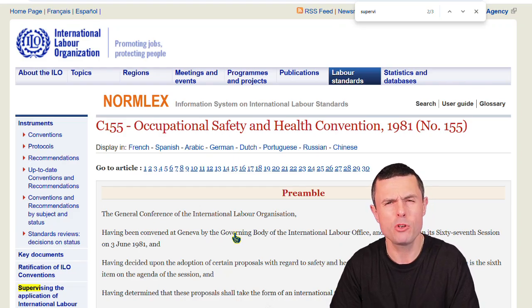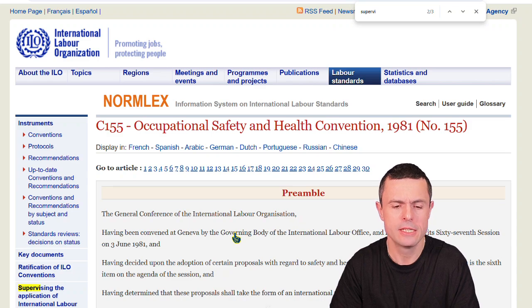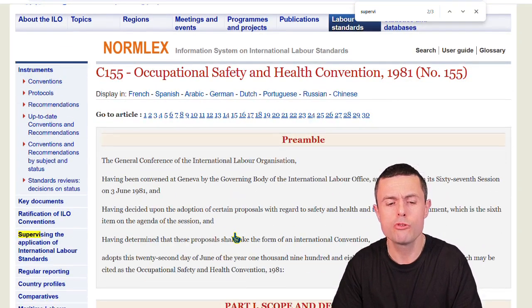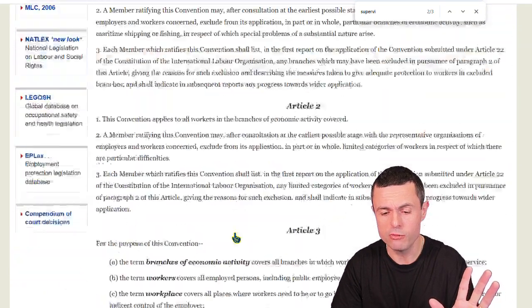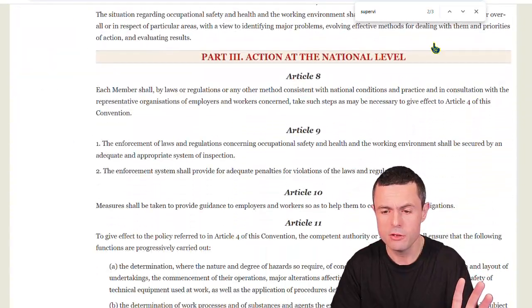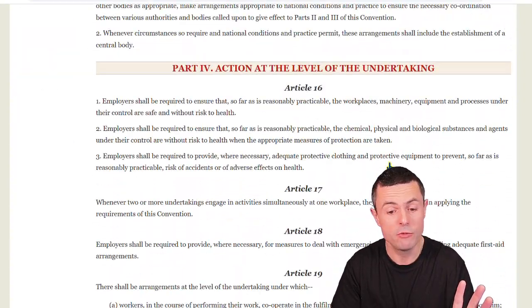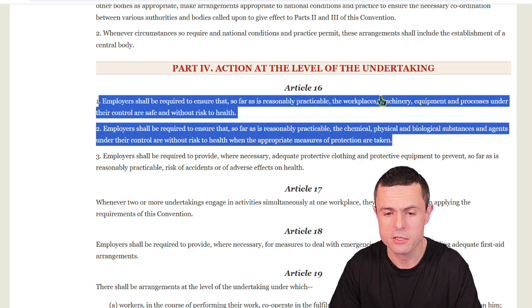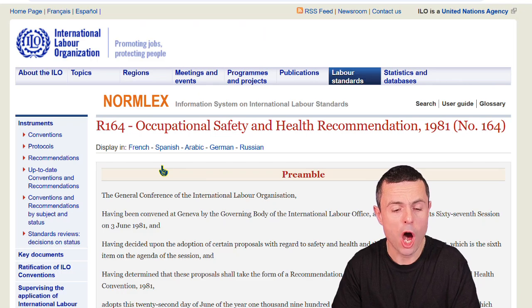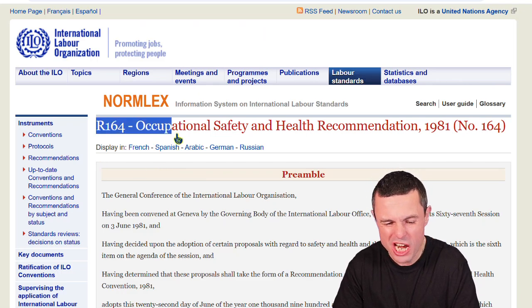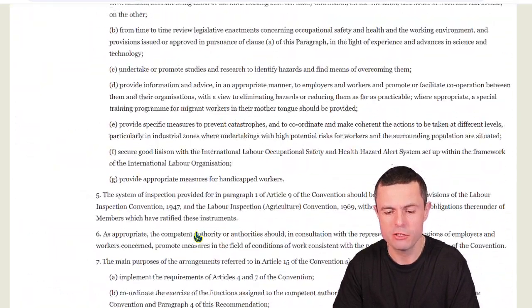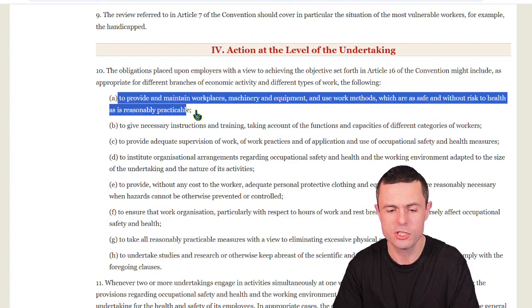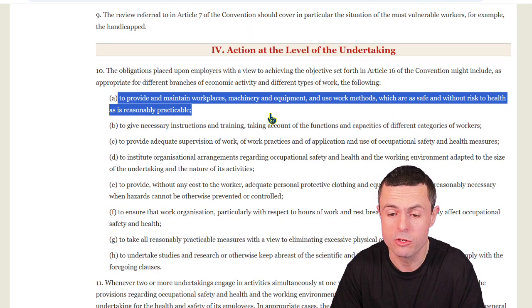Now the international student studying the NEBOSH IGC, well, you haven't got anything quite as specific as that. But let's take a look at what you do have. So you do have the general C155, which you can use. And if we go down here, we've got actions at the level of the undertaking. So these duties here can be applied to slip and trip hazards. We then have the recommendation, R164. Again, a bit general this. But if we go down to action at the level of the undertaking, you can certainly apply these things here to slip and trip hazards.